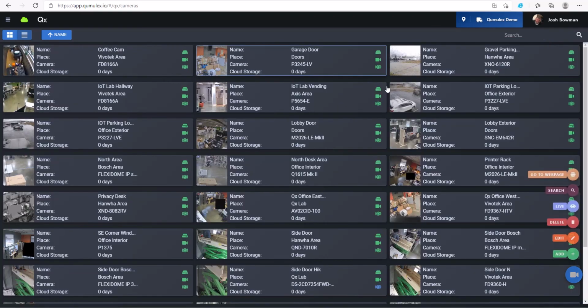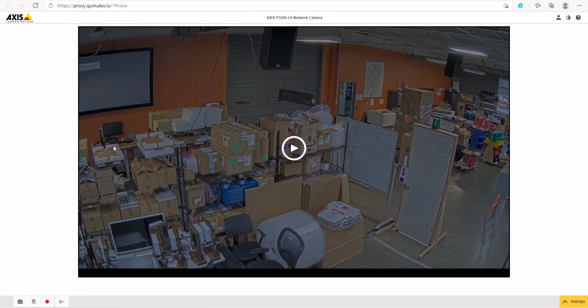So we do have garage door highlighted here, so you can see on the floating action button we have several options available. A very good one here is go to web page. Go to web page allows us to travel through the WireGuard VPN connection from the cloud into the gateway and allows us to log into the camera directly without being on site. This allows us to enable analytics, update firmware, and take other actions without having to go on site.